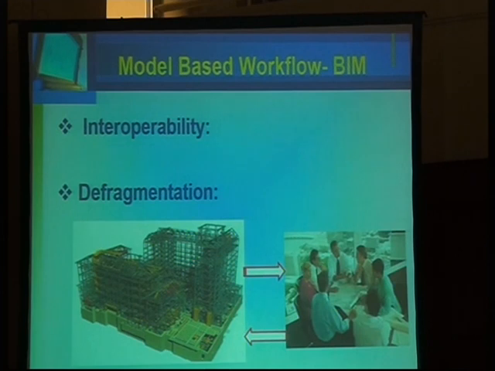So now back. Two key issues, or two main aspects that distinguish BIM from CAD are interoperability and defragmentation. Okay? Those are the two key differences. With CAD, interoperability is a problem, defragmentation. Do you understand what defragmentation means, right, everyone? Right?